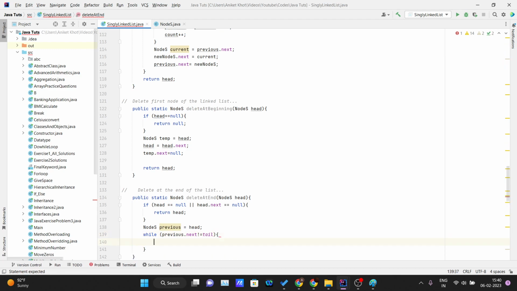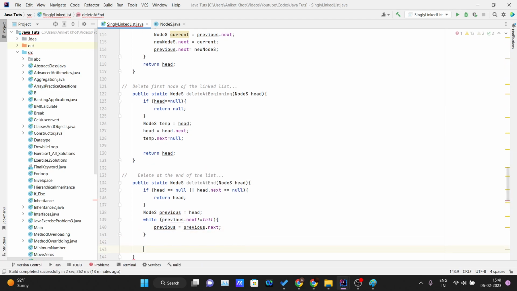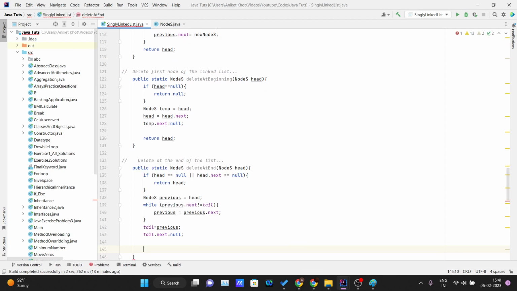I hope you know what tail is; the tail is the last node of the list. Until we reach the previous node of the tail, we perform this, and each time we do previous is equal to previous dot next. That means we are advancing previous to previous dot next. Once we have reached it, we write tail is equal to previous, and now we write tail dot next is equal to null. After that we simply return the head of the list.